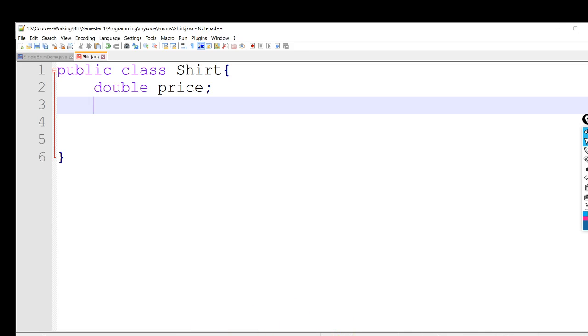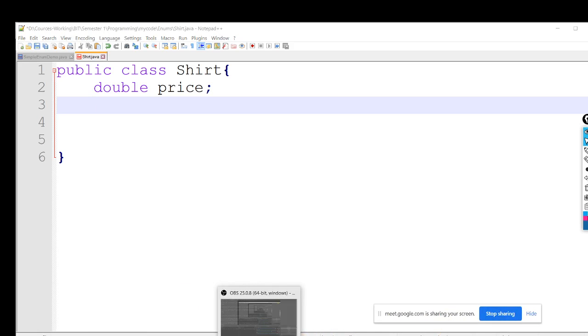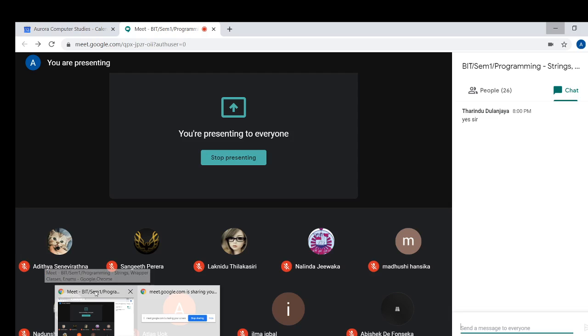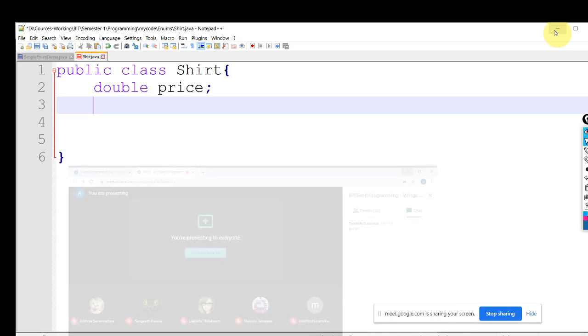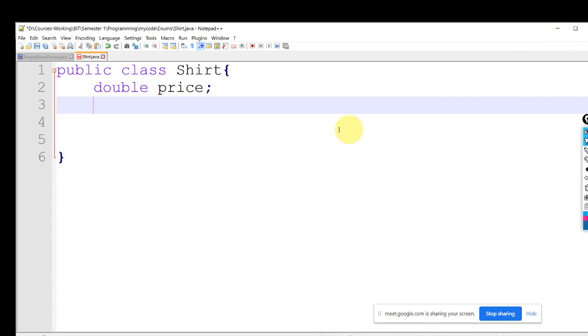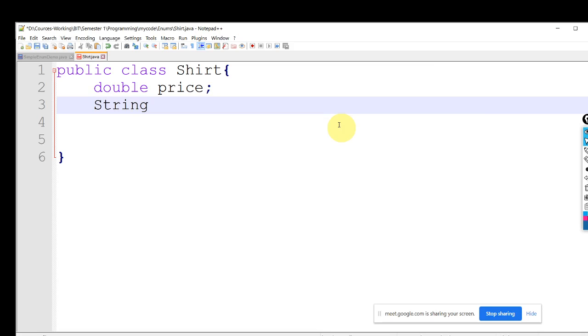Can someone respond in the chat? Which type do you want to go for the shirt size? The possible values are small, medium, large, extra large, etc. So you can't go for int, you can't go for boolean, right? So naturally you have to go for string. So let's say size, because it's going to be something like that, not your inches or whatever. But that is okay.